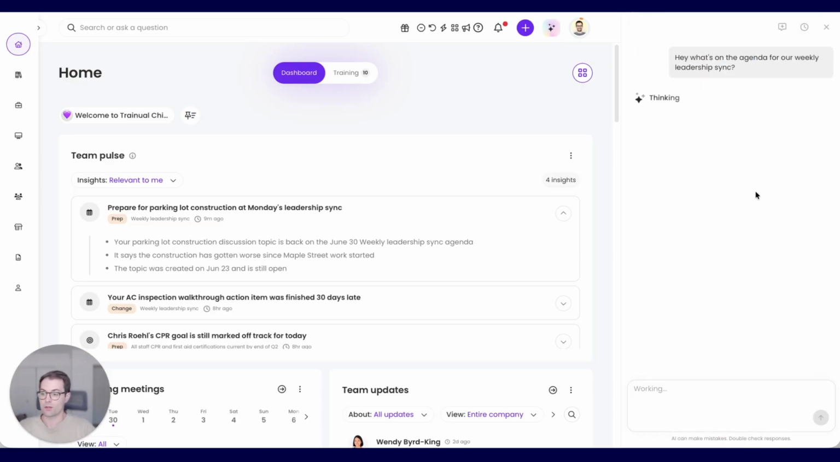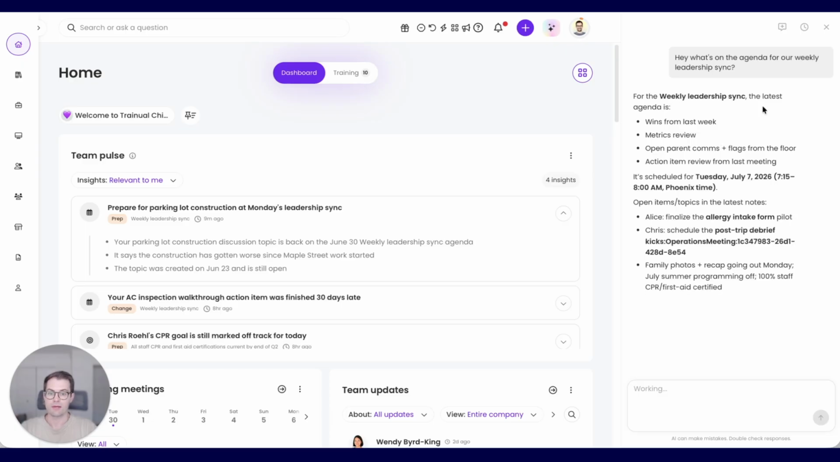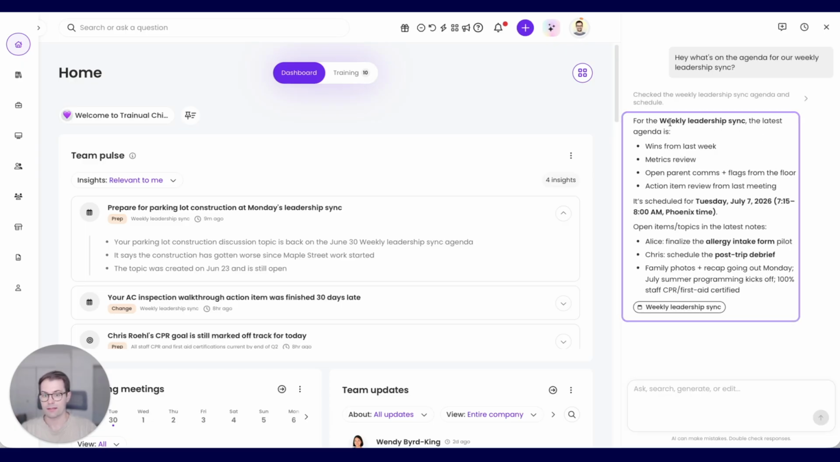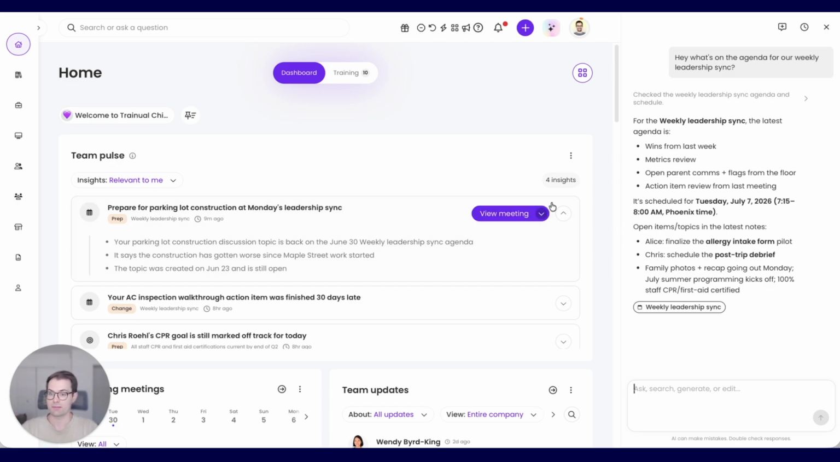And Trainual AI here will go across my account. It will find all the data, connect all the dots, and find what is going on with this specific insight. Specifically, it's going to look up this meeting and tell me what to expect so I can prepare for it. And again, it tells me, hey, for the weekly leadership sync, here's the agenda, here's when it's scheduled, and then here are the open items and topics that we need to talk about for that meeting that's coming up. So it helped me prepare, in this case, for this meeting.